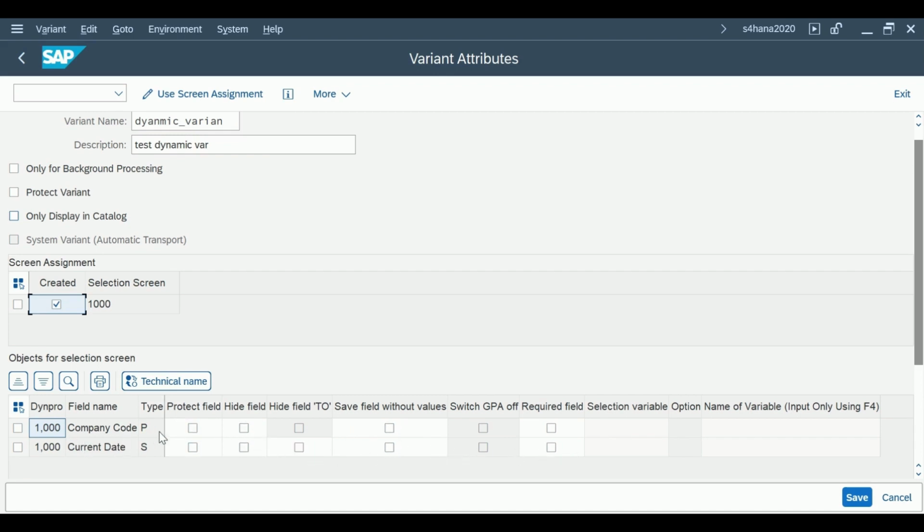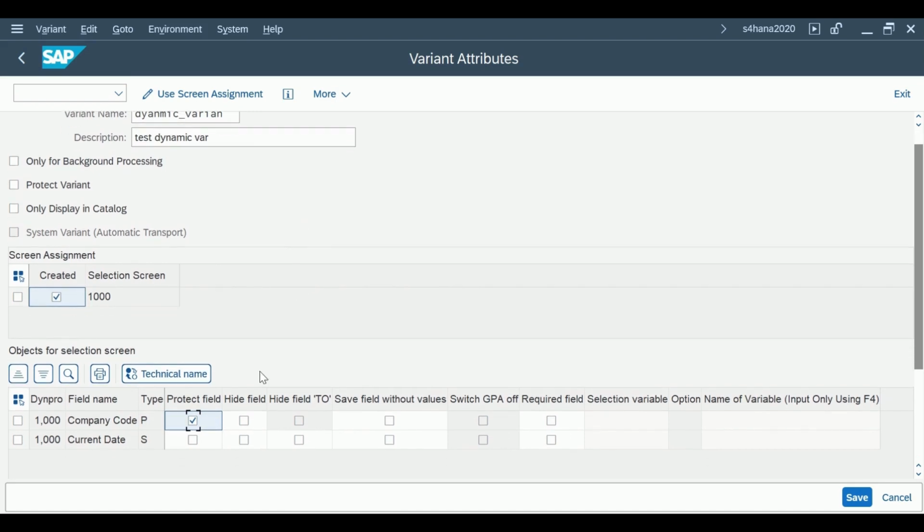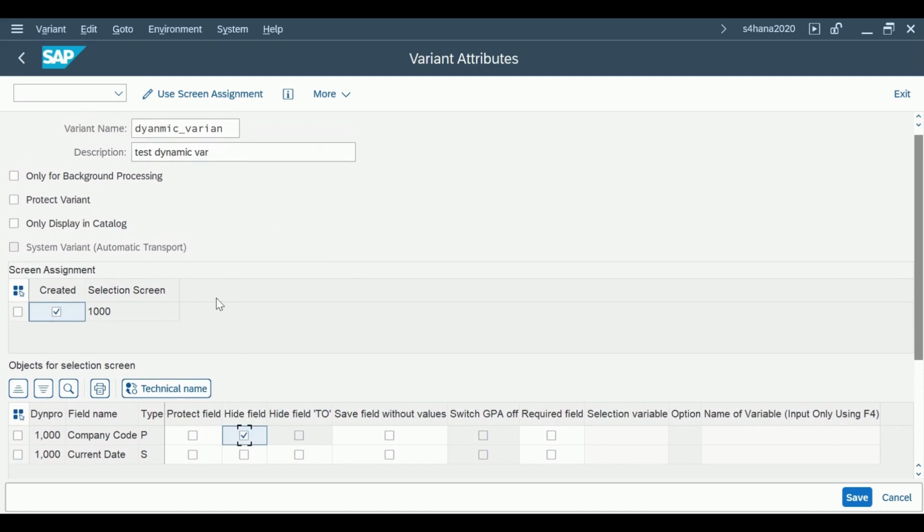Okay, now if you see the first field or the first column here says protect field. So if I check this checkbox, it means your field will be protected against the changes. Okay, when I save the variant, I can change the value during the runtime also. I'll show you practically also, but just remember for the time being. When I say hide field, the value for the variant of the field will be available in the variant, but the field will not be displayed on the selection screen.